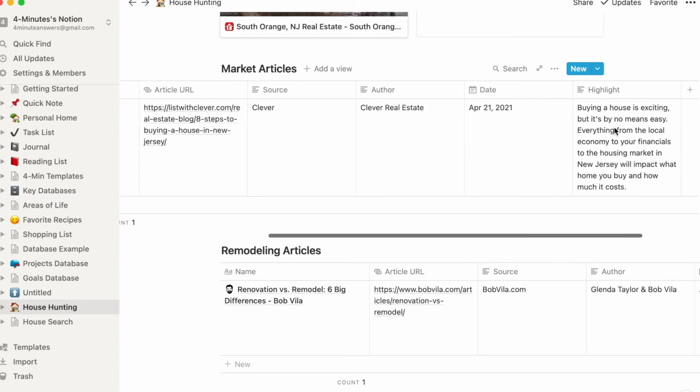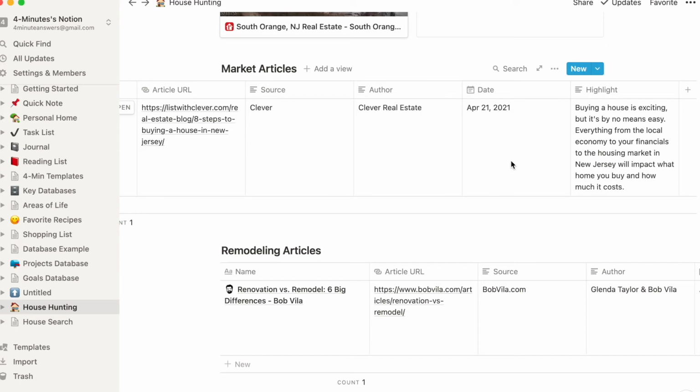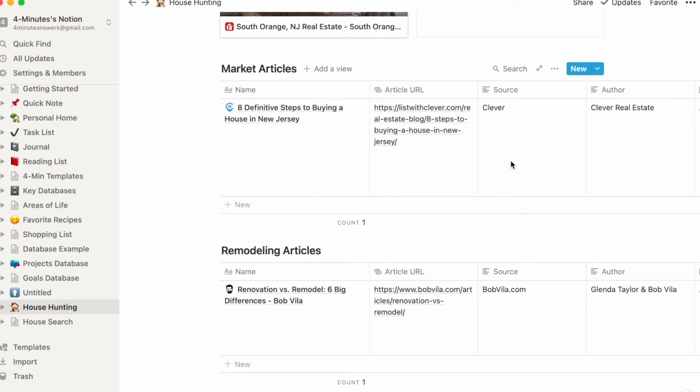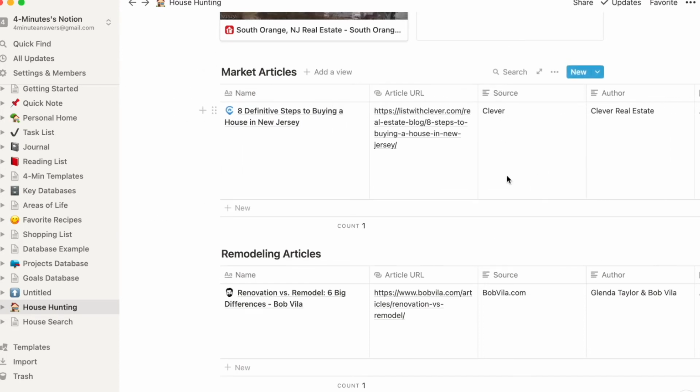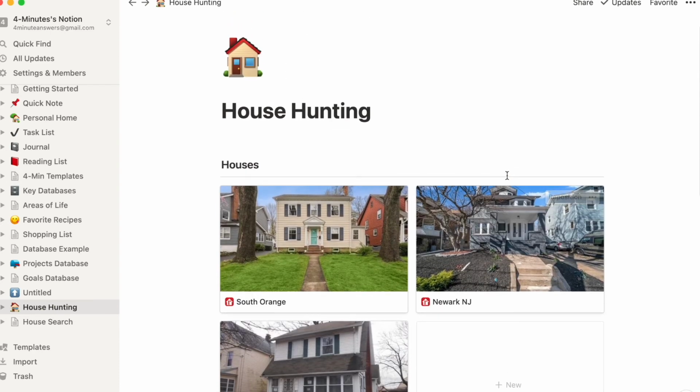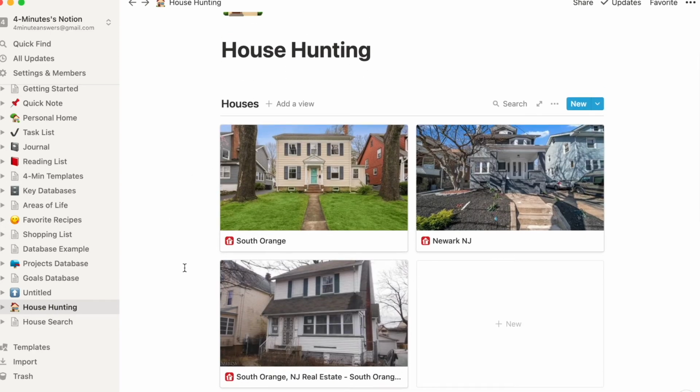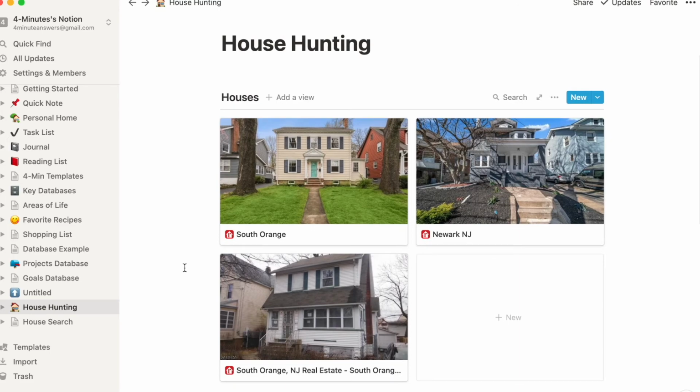Now, we're assuming you know how to set up a database in Notion already. But if you want to know more about how to set up databases in Notion, I'll add the links in the description below. So now we're all set. We have a page called House Hunting with three databases included on it.